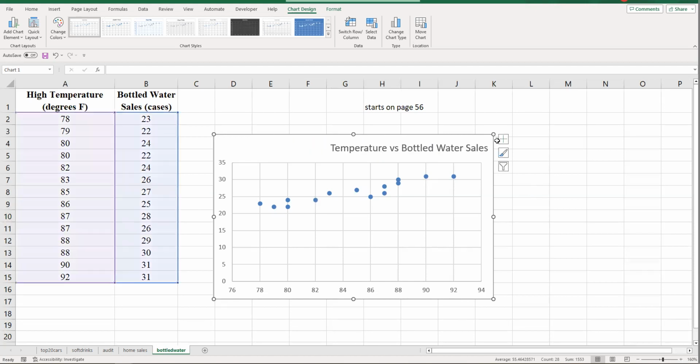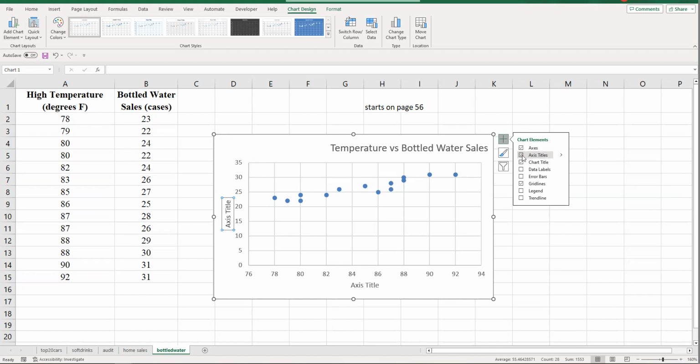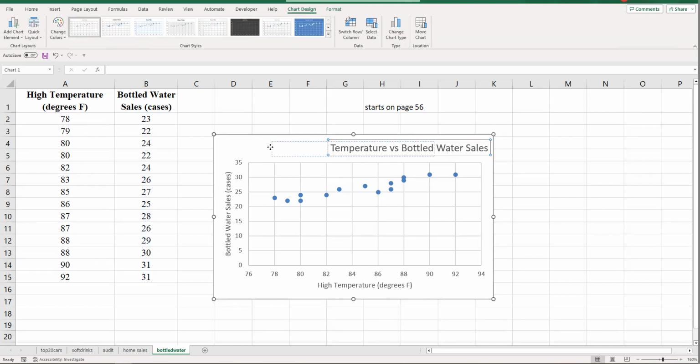We also need to add, so add chart element. Again, if you're on a MacBook, you'll have to do add chart element here. This shortcut doesn't appear. We want to do axis titles. The y-axis is going to be our bottled water sales, so bottled water sales in cases. And then our x-axis is temperature, degrees Fahrenheit. And then let's get this centered. So that's a titled chart.